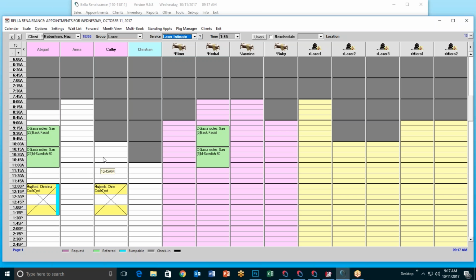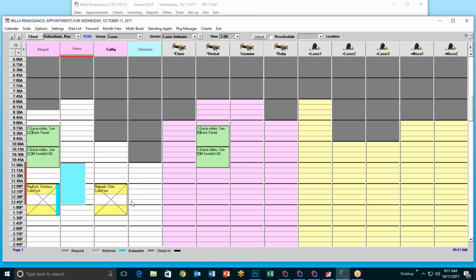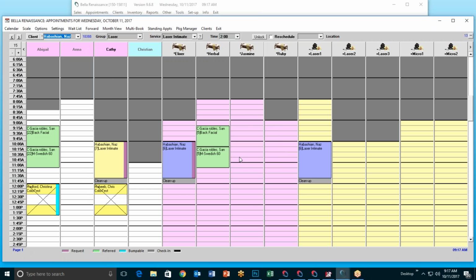And if I wasn't paying attention and I tried to book with somebody else, it says this operator does not perform this service. But if I tried to book it with Kathy, no problem. Okay? So notice Abigail, Anna, and Christian are gray, and Kathy is black. But if I change it to a different one, like a laser chest, now they're all black. I can book with all of them.